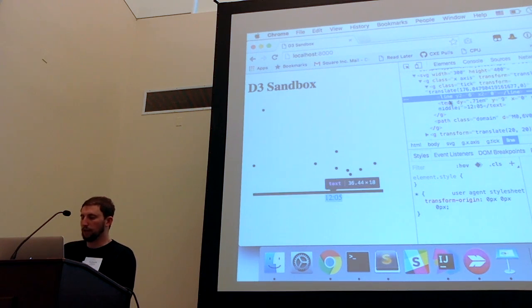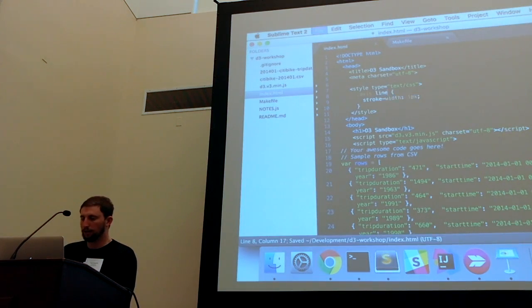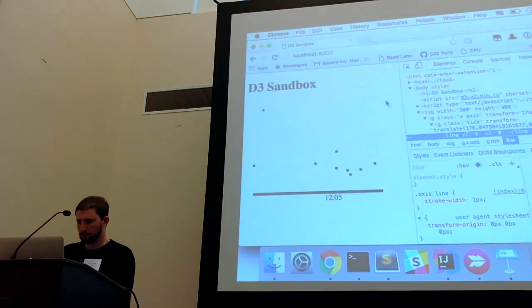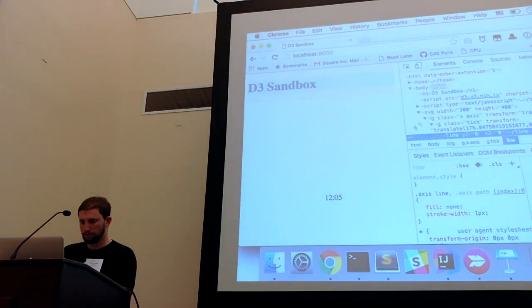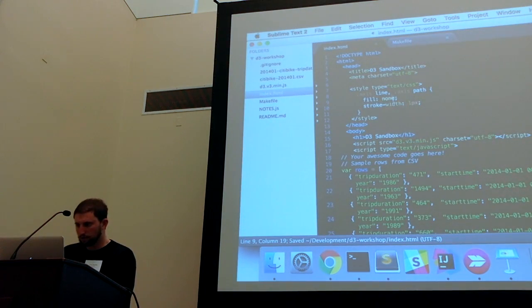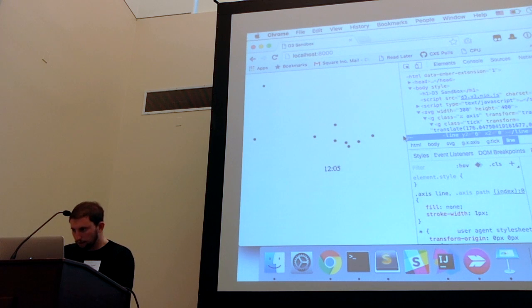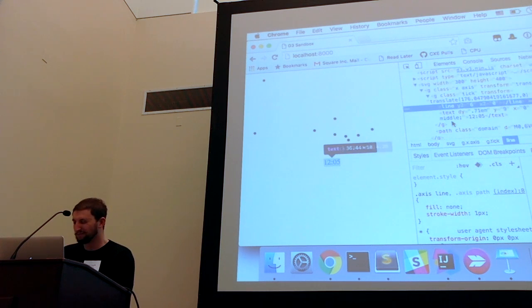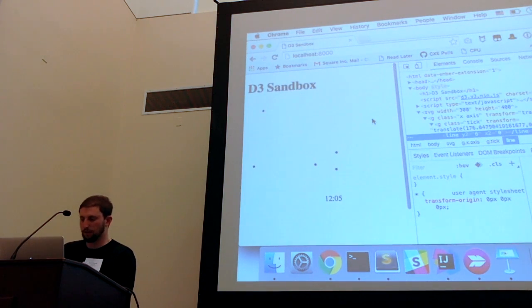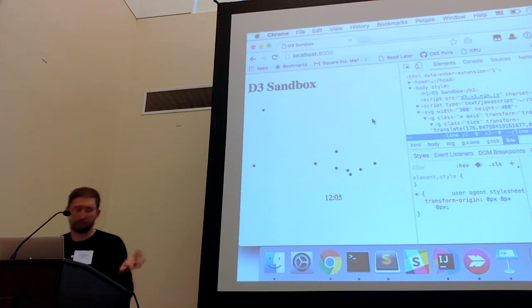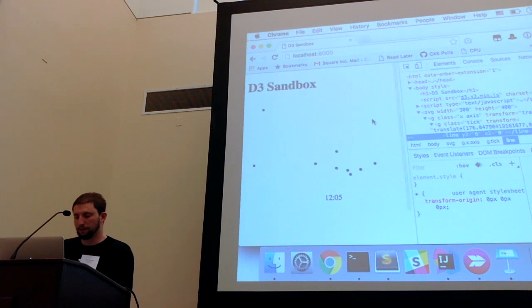There's the path, there's also the line element. So I think actually I want to style the line. Unfortunately I don't remember off the top of my head what the styles are, but the idea is these are just elements and we can style them. So I'll find an example later.